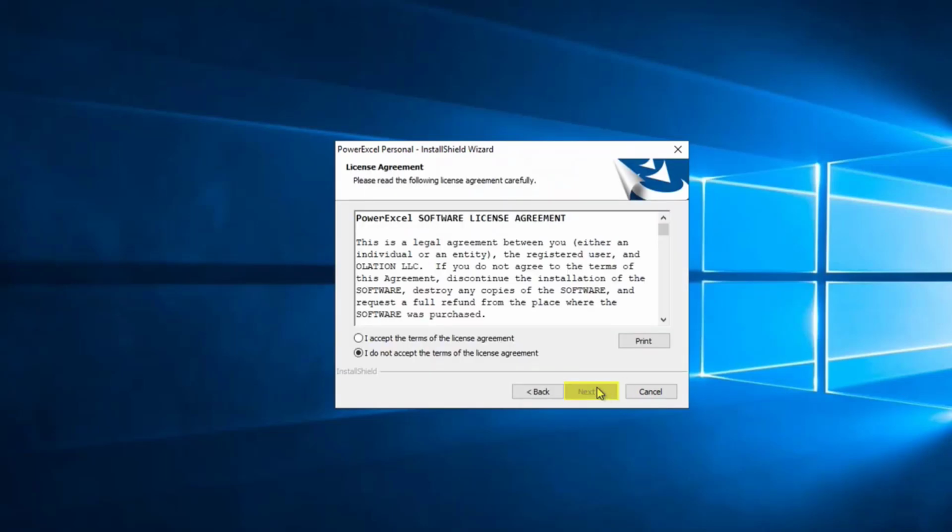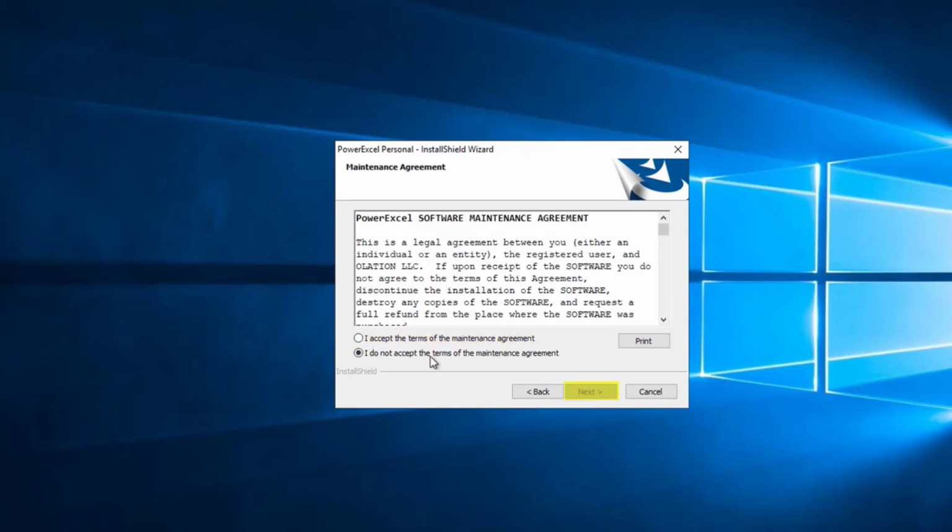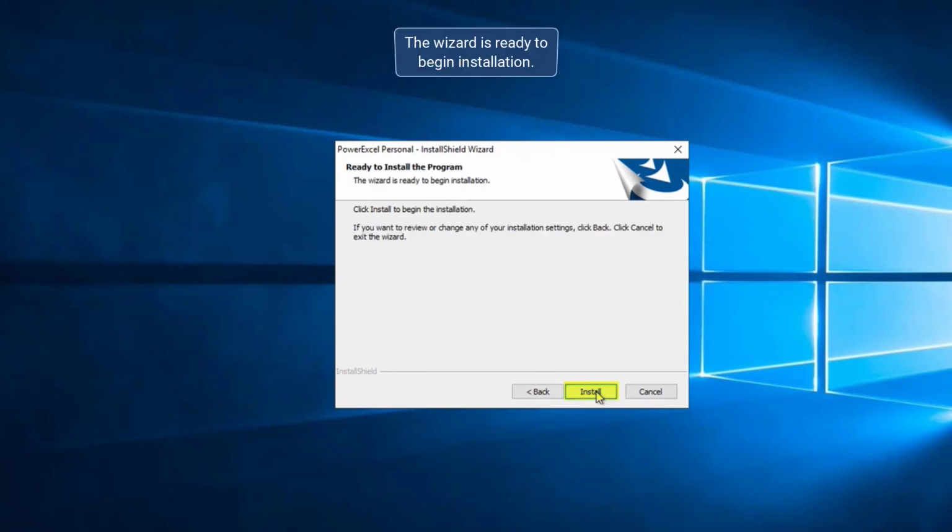Accept the terms of the license agreement and click Next. Accept the terms of the maintenance agreement and click Next. Click Install to finish this last stage of the installation process.